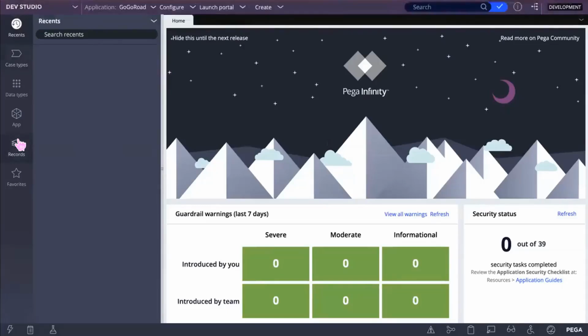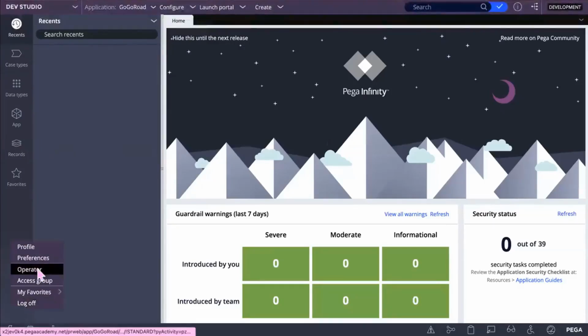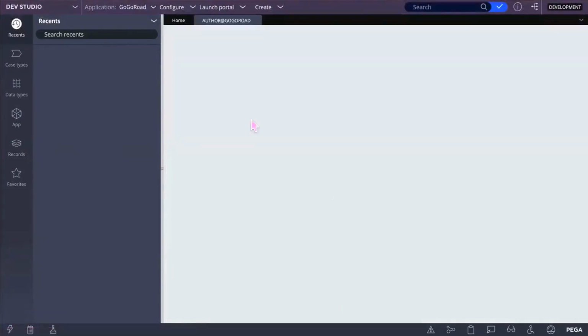Okay, before creating an application, we'll create one operator for you. You are using some admin operator, right? Some other operator. So we'll create one operator. Click on the bottom A icon, bottom left here. Click on Operator. Save as this operator. OK.